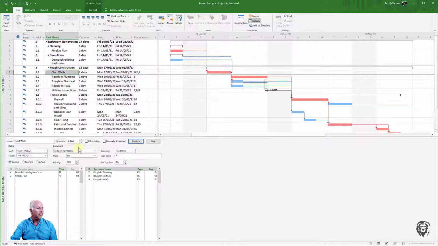The other ones you can work off of is, instead of going from the finish to the start or finish of the successor, you can actually work off the start of one task and go either to the start or the finish of the successor. So with a start to start, if I were to choose start to start here and see what happens, this successor task can't start until this one has started.